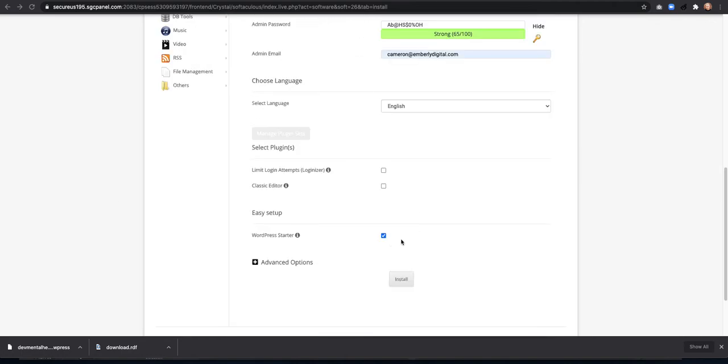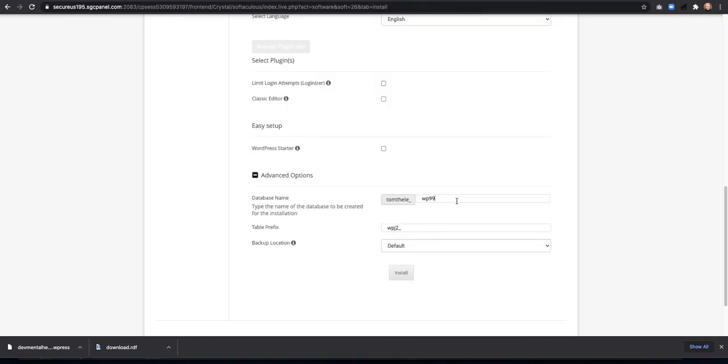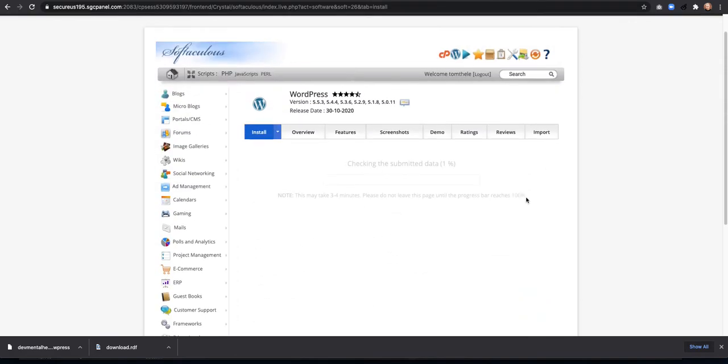So here we go. One thing I like to do too is just uncheck WordPress Starter. I don't need that. And then in Advanced Options, I like to just add a little bit of information about the database. So I do my own table prefixes, my own database name. So that way, if you're looking through phpMyAdmin, you're looking at the database, you can very easily see which website is which just from there.